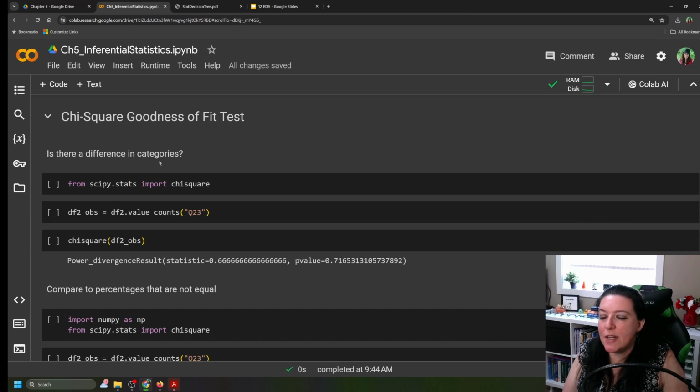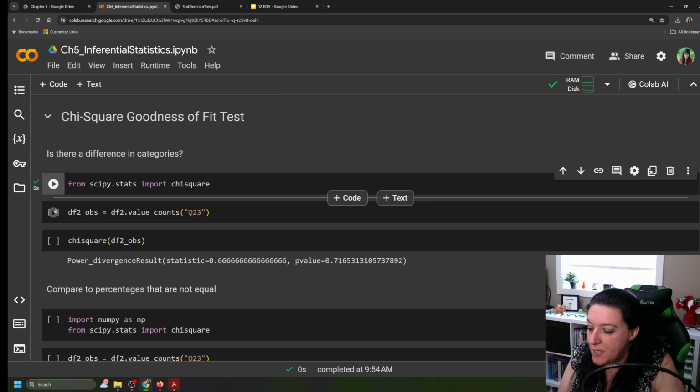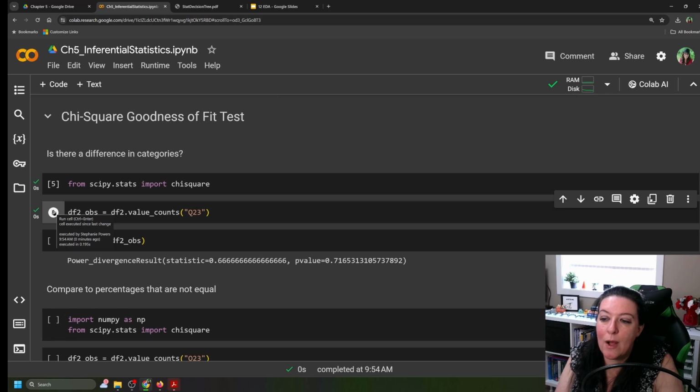So let's go here. Chi-squared goodness of fit. Is there a difference in categories? We use scipy.stats. We import the command chi-squared. It's a chi-squared goodness of fit. We are going to take our data frame 2, that's the coded bargaining data, do the value counts for question 23. That's when we want to see, is there a difference between north, south, east? And then we're going to do a chi-squared test on those value counts. So we import the necessary package to do this type of test. We create those value counts, those frequencies. We talked about that in a previous video.